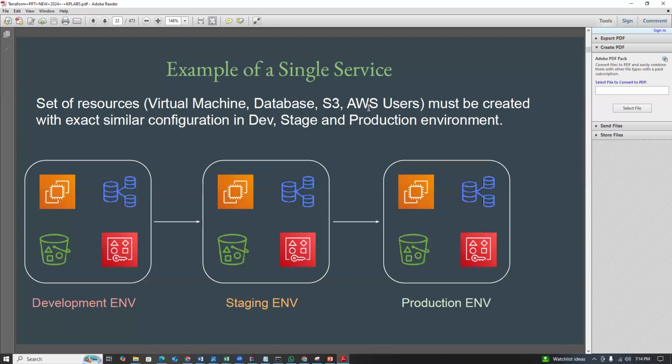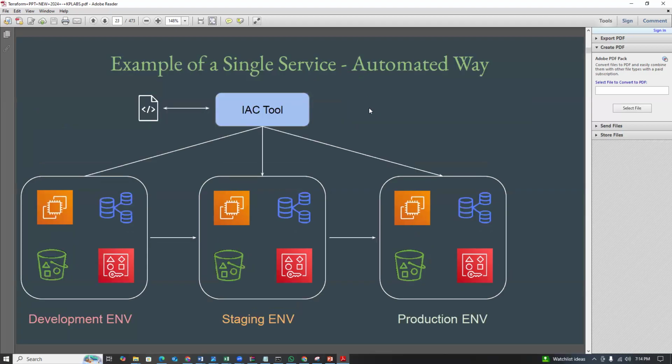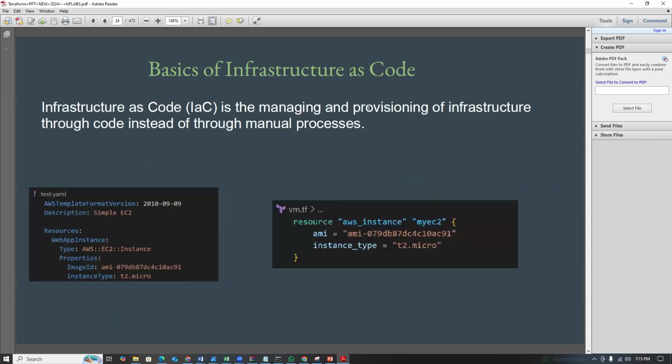If we create it in the dev environment, we need to create it in the staging environment, and we need to create it in the production environment, right? So this is an example of a single service automated with an IaC tool. If you use an IaC tool, you can build the infra in the development environment, staging environment, and production environment. Repeatable task. Basics of infrastructure as code: infrastructure as code is managing and provisioning infrastructure through code instead of through manual processes.